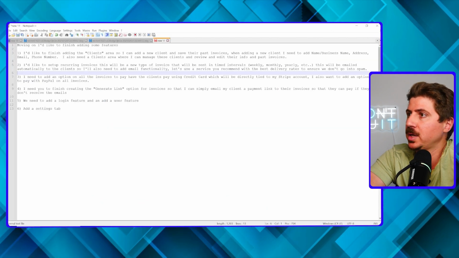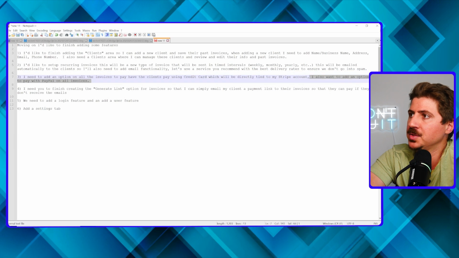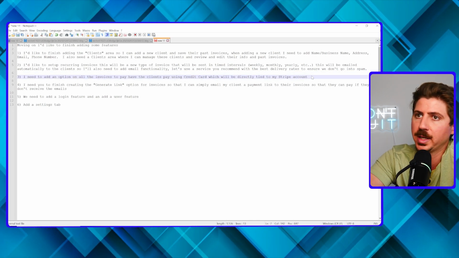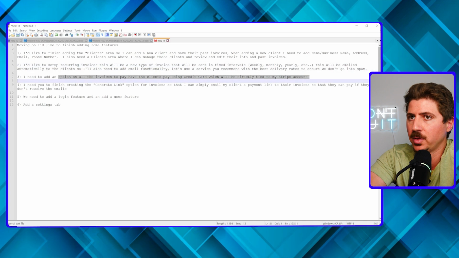I want to add the option to add Stripe. Again, we're going to skip the PayPal stuff. I don't really use it anymore. I don't need to use it. I don't want to have to log into 2 accounts. Stripe is perfect. So we are done with step number 3.